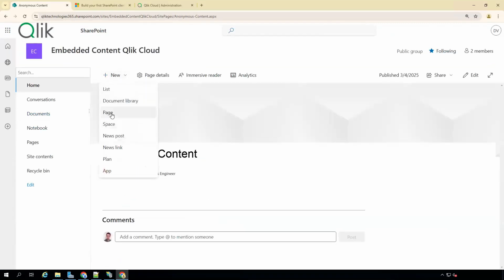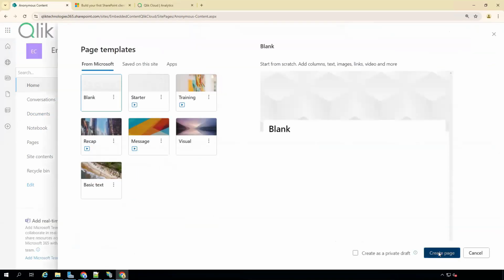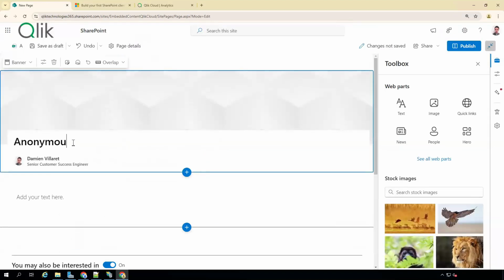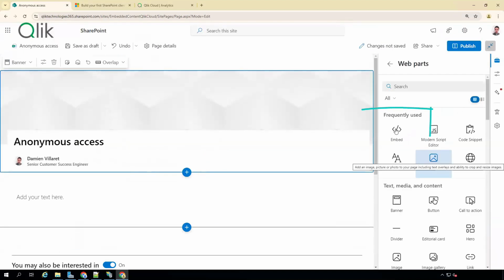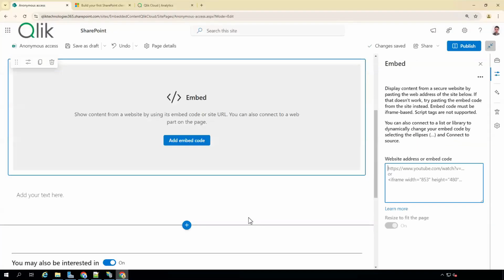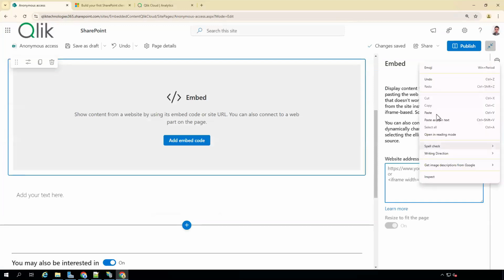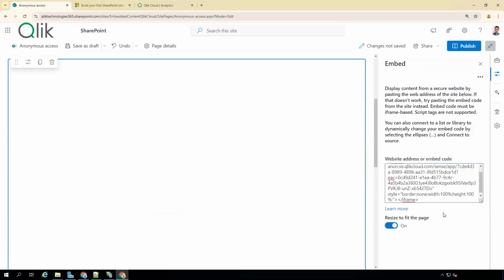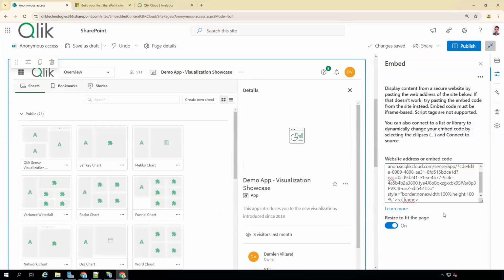Create a new page, default template. Just select the embed component, copy my iframe tag here, and just paste it in here. Now it's magic time. Opening the app. Awesome. So that embedded the whole app. Yes, so the code is for the whole app.